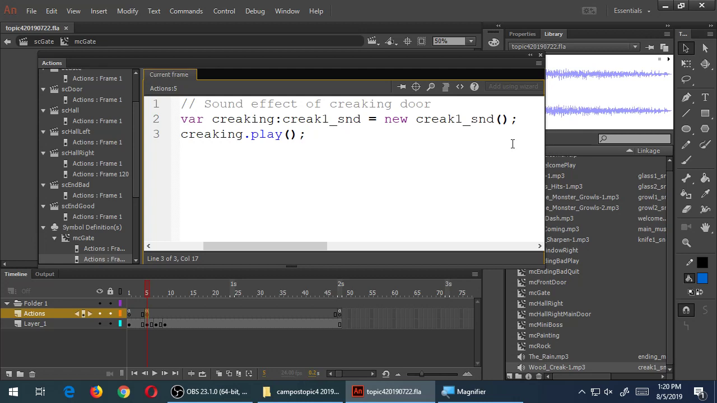That's it. So if we save it and run it, when we open up the gate, we've set up the code so that when the gate opens up, play the sound associated with that linkage name, which is this MP3 file. Question? Will it keep the sound going to a 2 second mark?